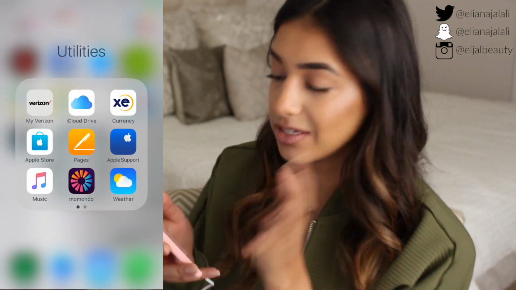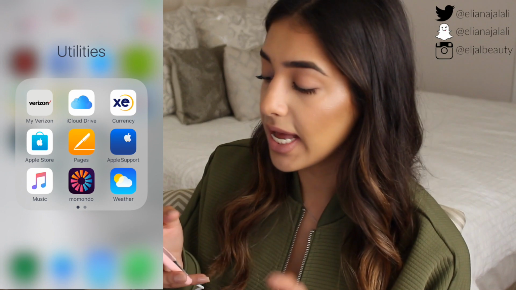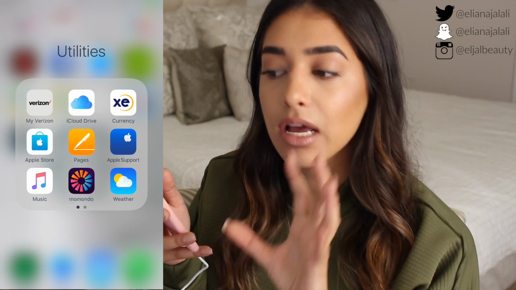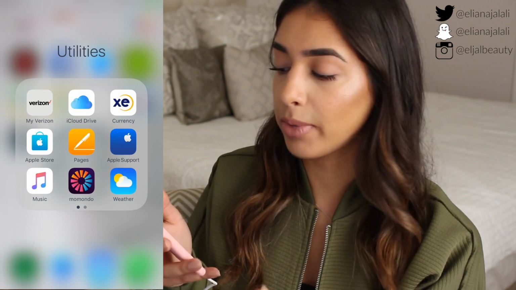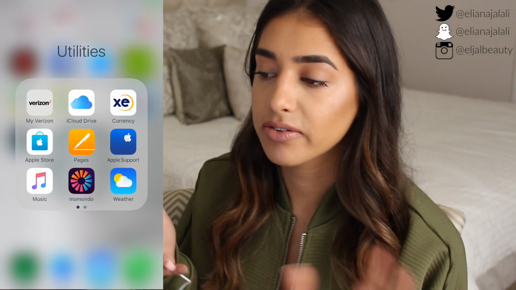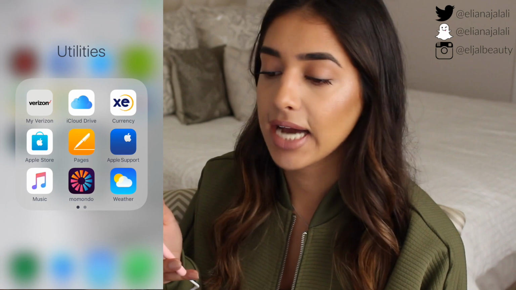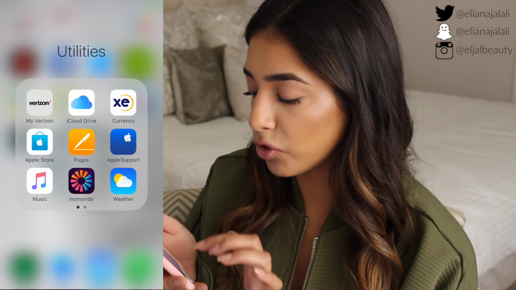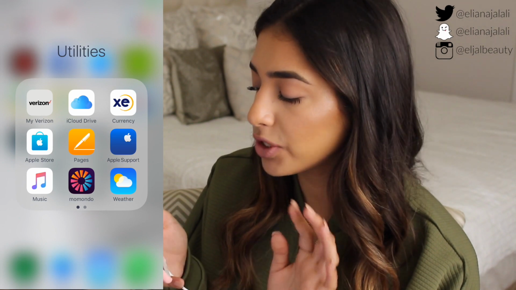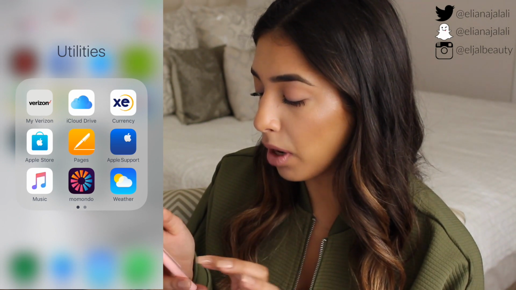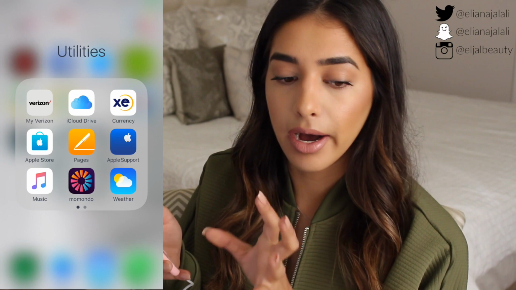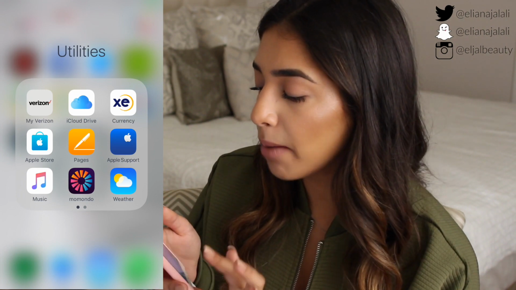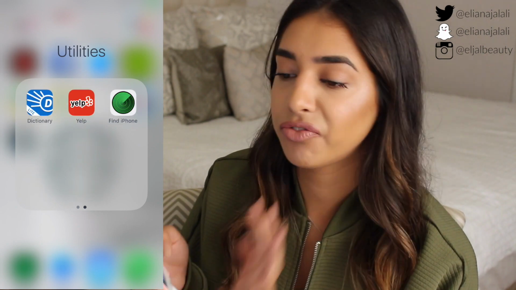Then I have my utilities. These are things that I don't really reach for that often. I have the Verizon app. I have my iCloud Drive, which is amazing because I can actually access things that are on my computer on my phone. So if I have a screenshot of something on my computer that I need to access, then I can pull it up on my phone as well. Then I have my currency conversion app, the Apple Store app, Pages, Apple Support, Apple Music, Momondo, which is like a flight tracker, and it gives you really good prices on flights. I have my weather app, I have dictionary, Yelp, and Find My iPhone.